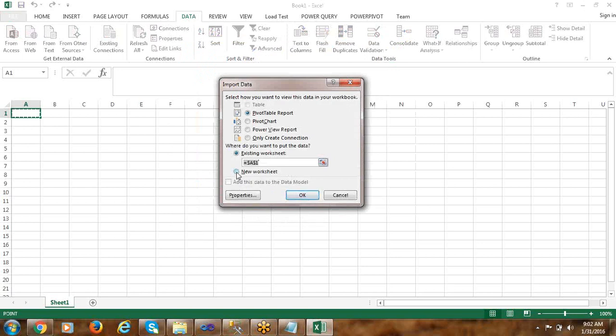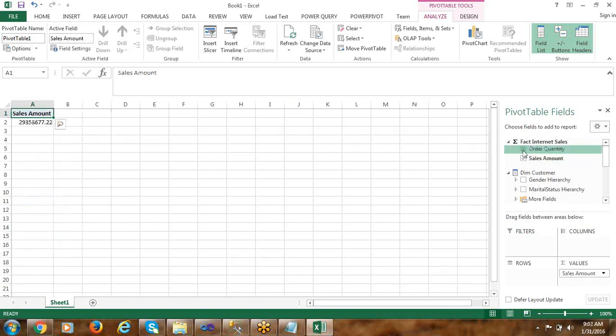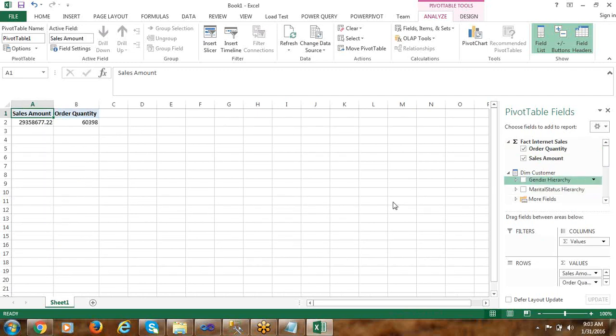If you want to create it in a new worksheet, then you can select the new worksheet. Otherwise, you can click on OK. So it is going to create a pivot table here. Filters, columns, rows, values: these are the four areas where you can drop the values. I want to analyze order quantity and sales amount. The moment you select them, automatically they will come here.